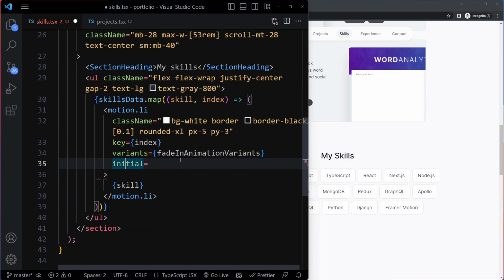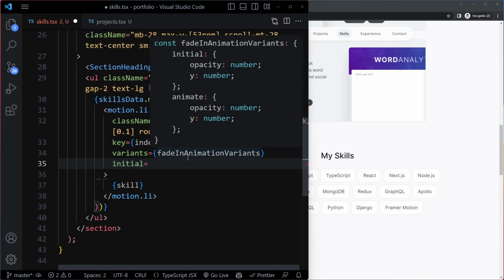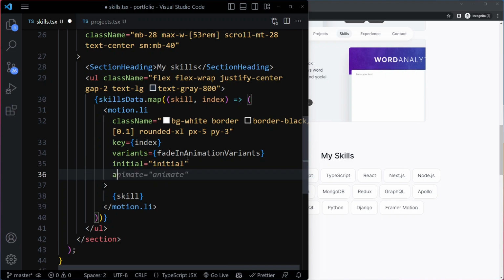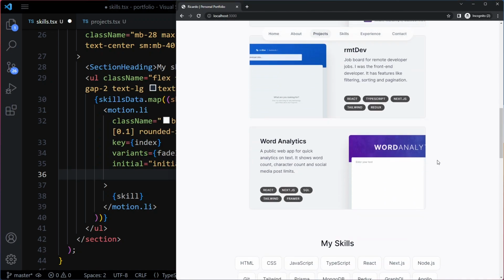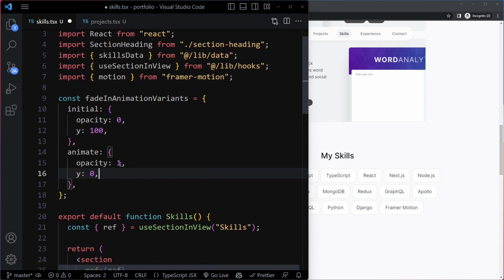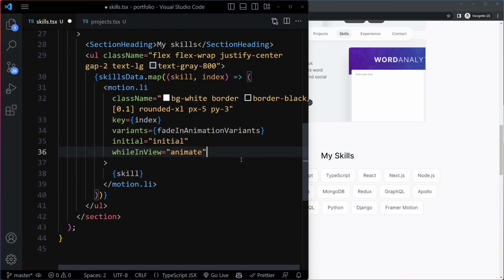So obviously for the initial prop, we actually do want initial. That needs to be a string. And then before we set animate, if we do it like this, it will animate as soon as we load the page. We don't want that. It should be animated when we actually scroll it into view. And we can also very easily do that with Framer Motion. All we have to do is say whileInView is animate, right? So this animate should happen when it gets into view.